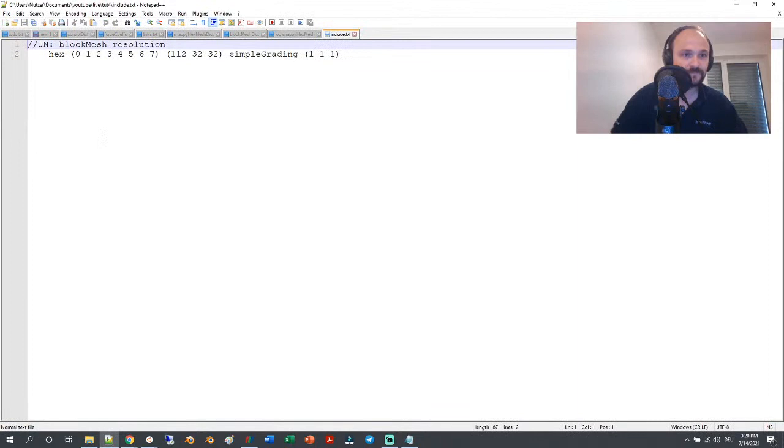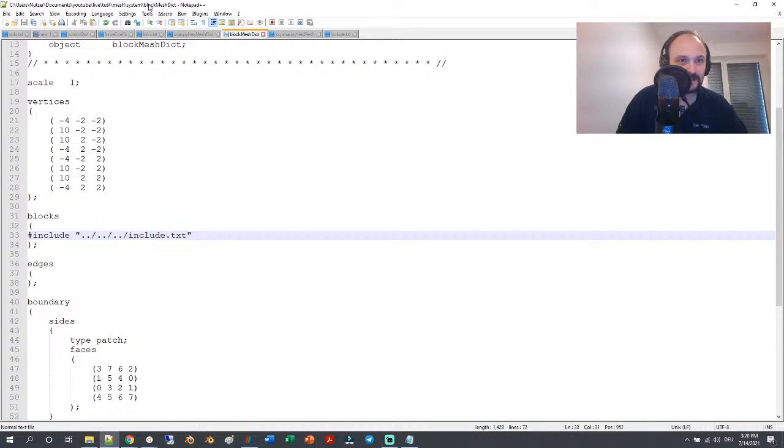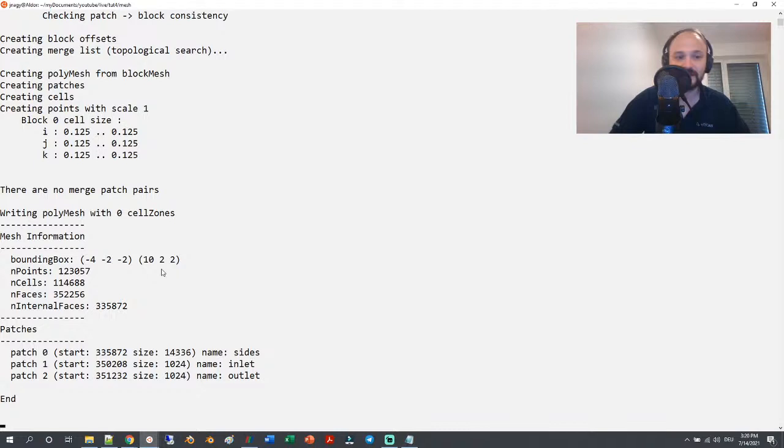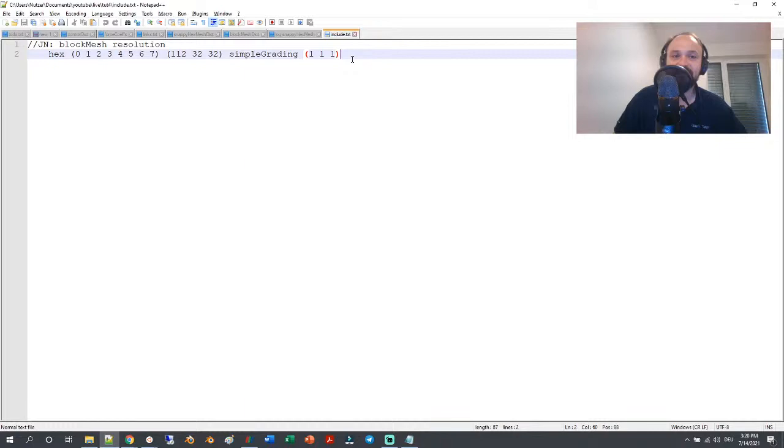Okay, and what I did here, it should look one level up, so that's in mesh. And then another level up, which is in tutorial 4. Ah, okay, that's one level too much. And then use the entry here. So if I just go now to mesh and then execute blockMesh, then it will correctly find this resolution. So in this include file, we can now access the resolution.